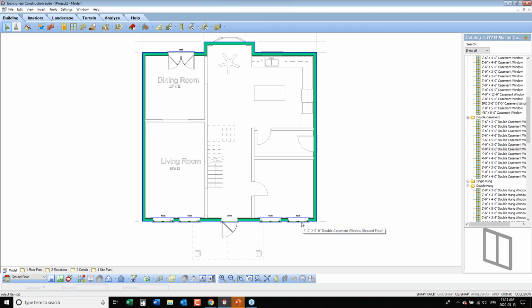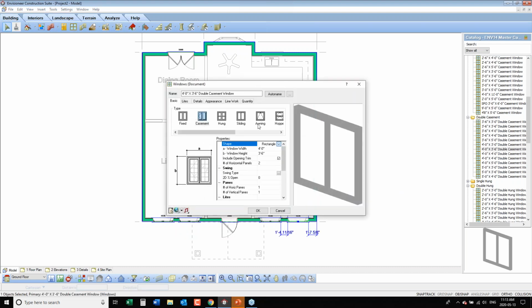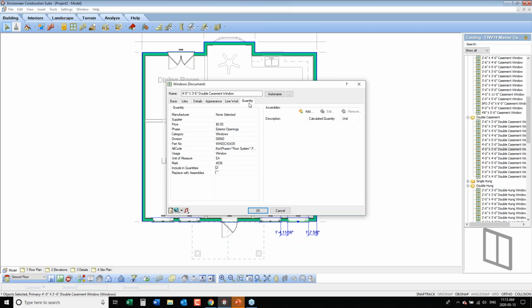And then let's look at the information behind a window. So the window also has a quantity tab that I can say include this in the quantity. This is a window that I want to order. But if your windows are generally special order SKUs and you just need the hole in the wall so you can get your header material, your jacks and your kings around it, and you don't need the window, you can say not to include it.